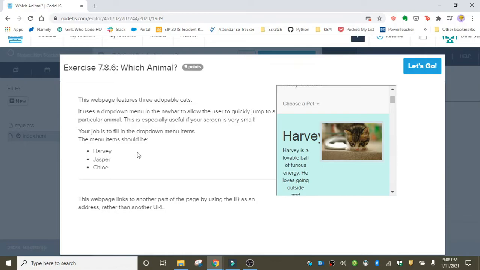Really cute. The web page links to another part of the page by using the ID as an address rather than another URL. I touched on this earlier when I was talking about anchors. So you can set an ID equal to something and then set an href equal to that ID. Let's actually see that in code.